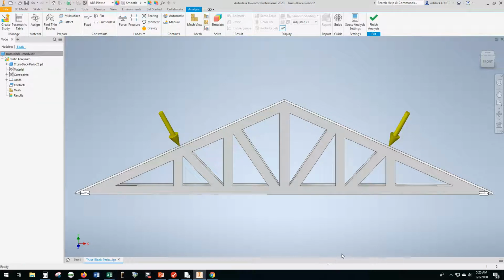Now that our truss is set up in terms of the stress analysis, we have our fixed constraints set for our bearing points, and we have our load applied in the correct place to present force down on the entire top part of the cord. And we are all set. So we are ready to hit simulate.